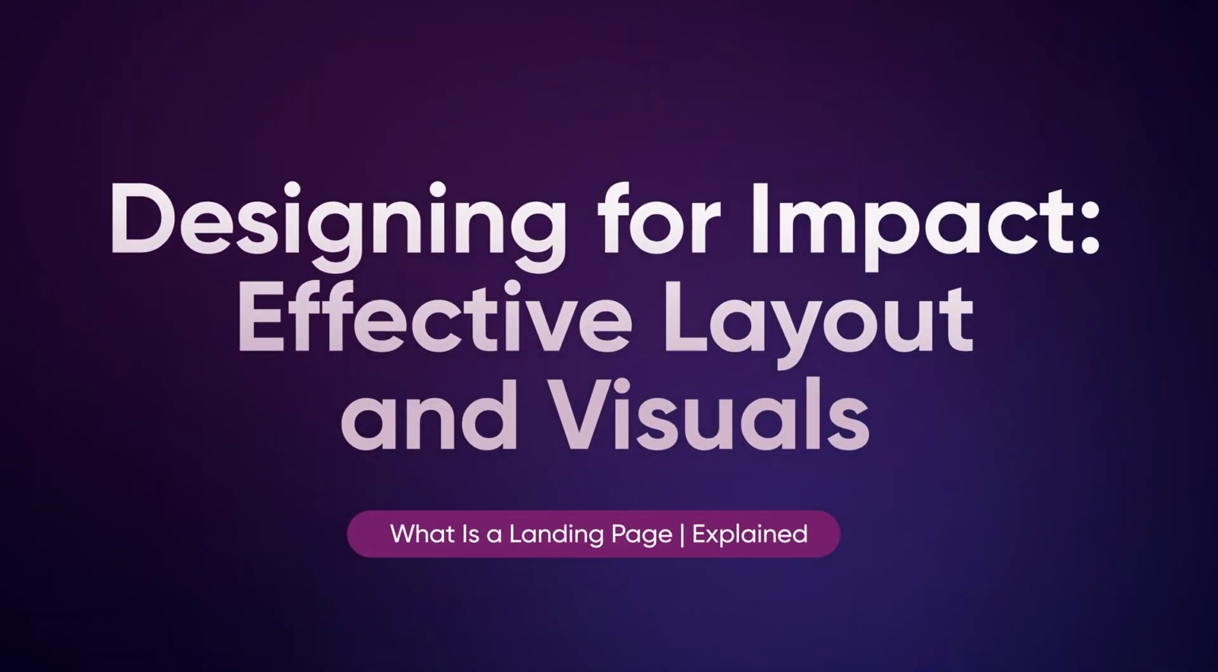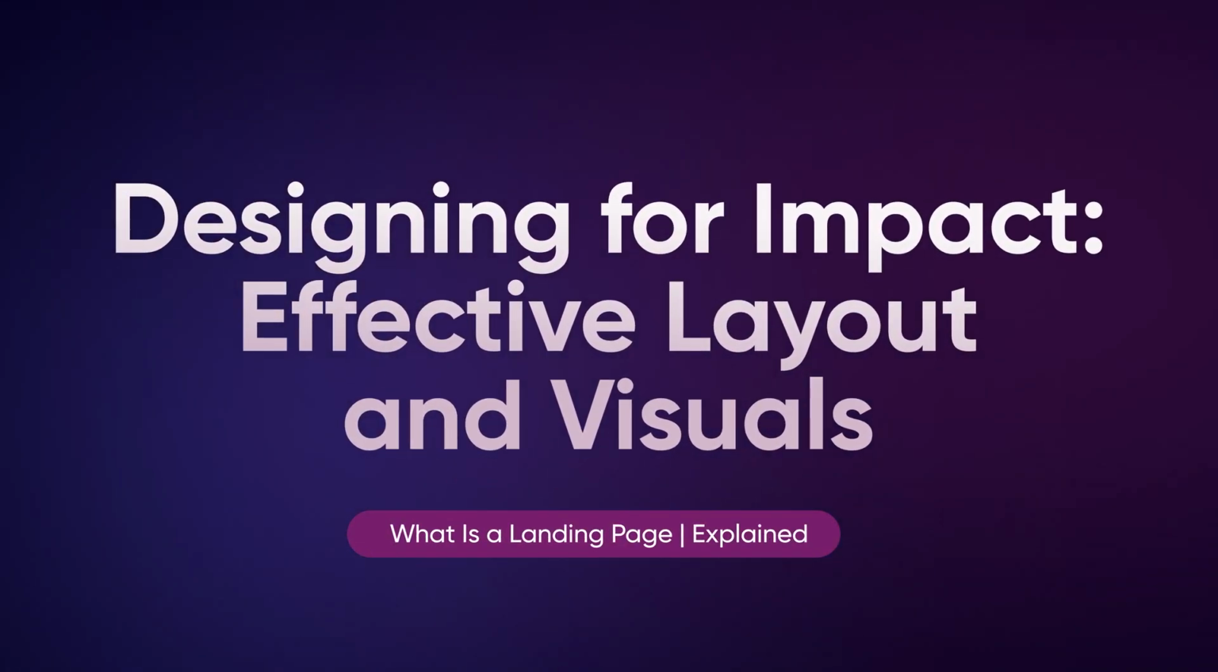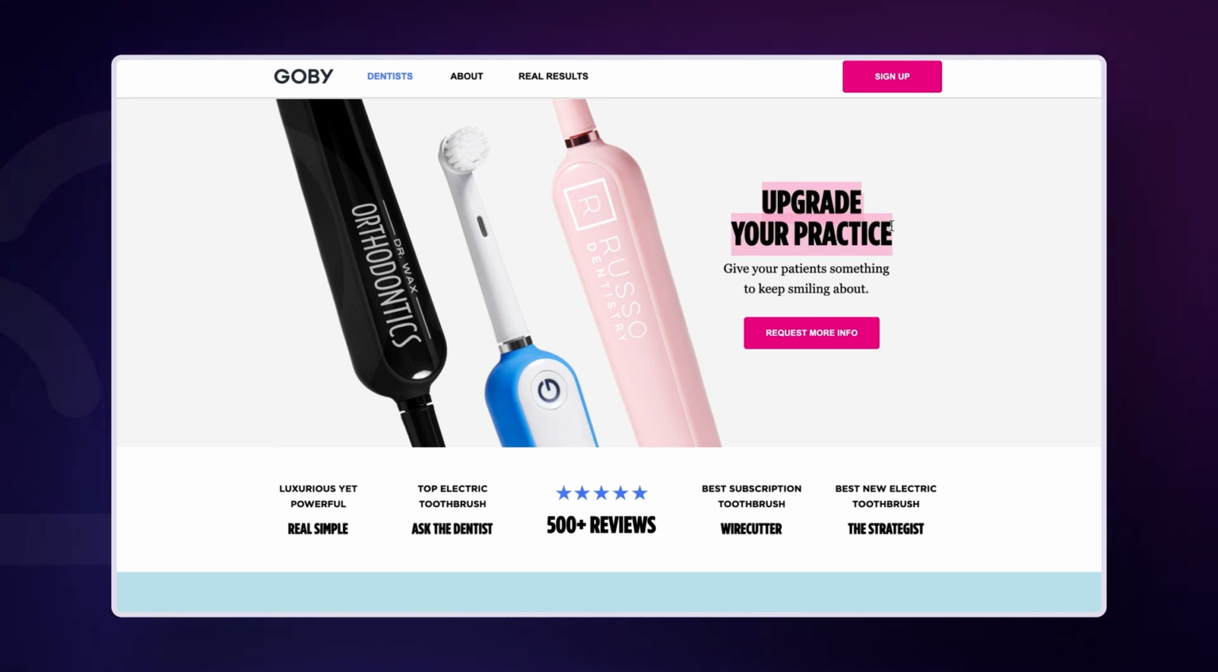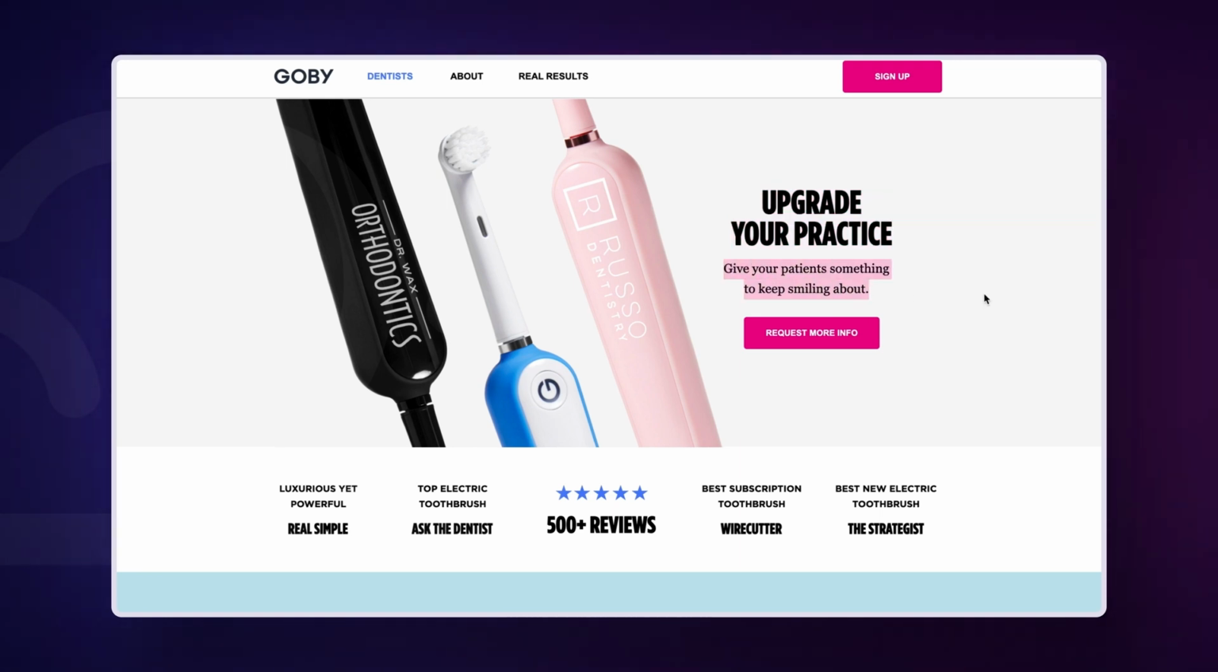Design plays a huge role in the success of a landing page. An effective design isn't just about looking good, it's about guiding the user's attention toward the conversion goal. Start with a clean and simple layout. The most important elements, such as the headline, value proposition, and CTA, should be immediately visible above the fold, meaning visitors don't have to scroll to see them.